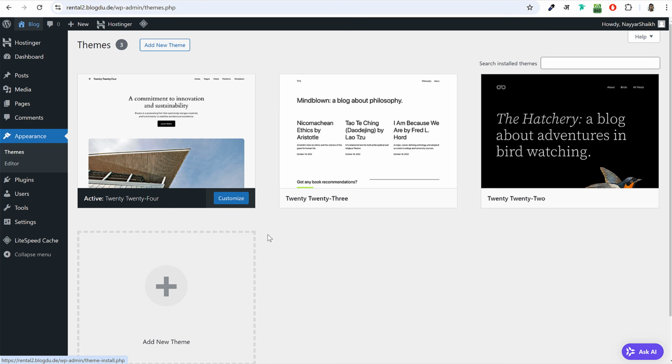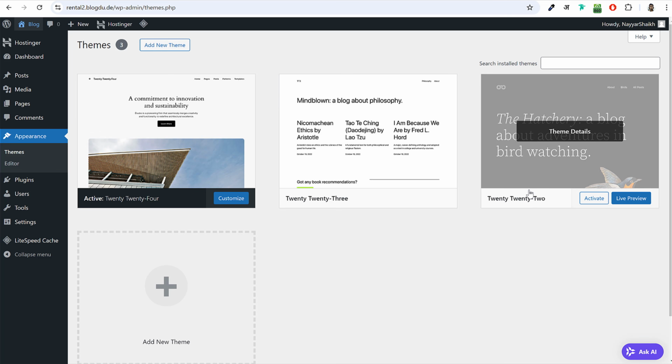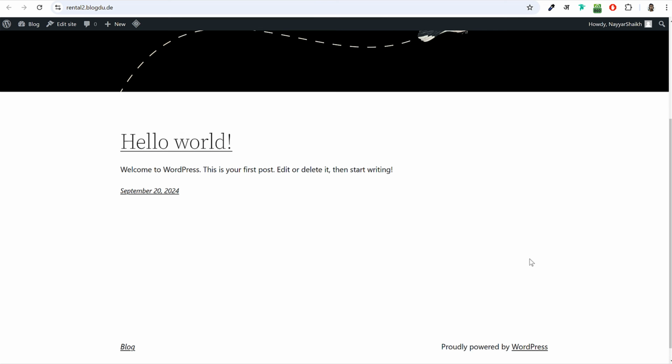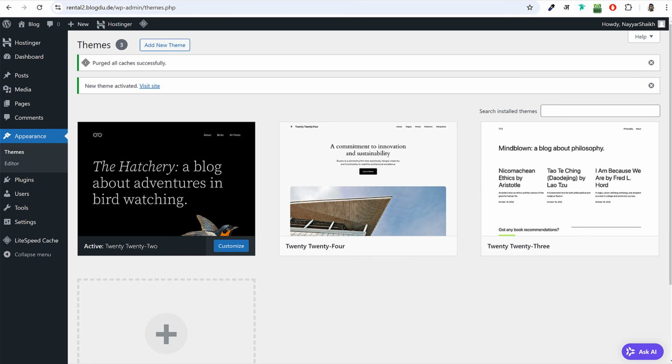If you go ahead and activate some other theme, for example, let's activate this 2022 theme. Click on this activate button. Again, come back to your website and refresh it. Now, as you can see, your website design is completely changed. So this is basically what a theme does. Theme changes the style and appearance of your website.